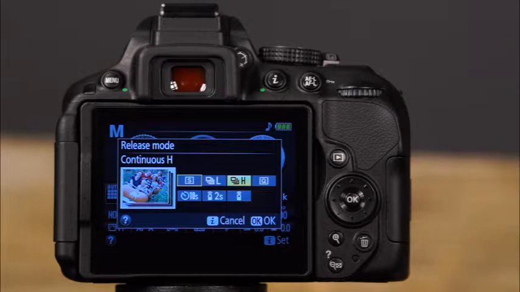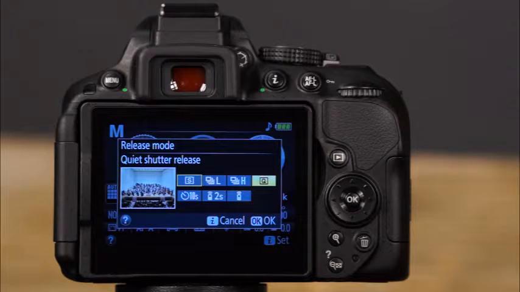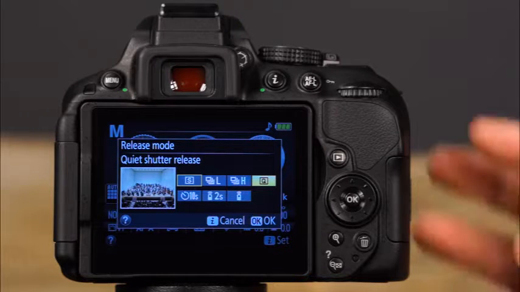is held down. The next release mode, the quiet shutter release, is like the single frame release mode, except that it does not beep when the focus is achieved. This mode keeps sound to a minimum in quiet surroundings.